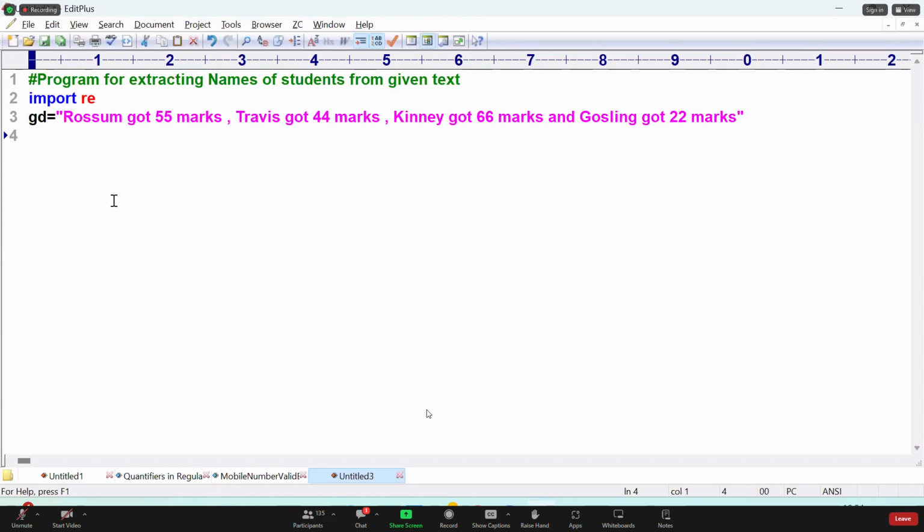Now, what is the search pattern? Search pattern is equal to, now I am going to write it. A to Z, I am writing in a separate bracket. Why? This will give you one capital letter. After that, one or more small letters. How do you take small letters? A to Z in a separate bracket.